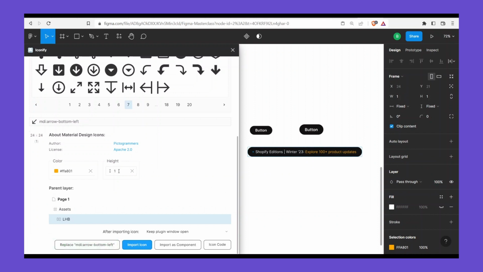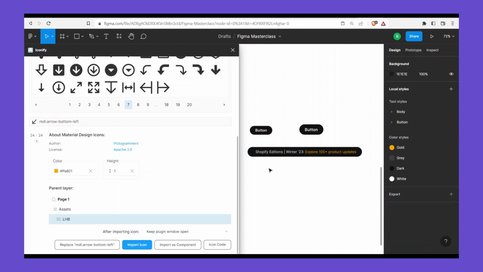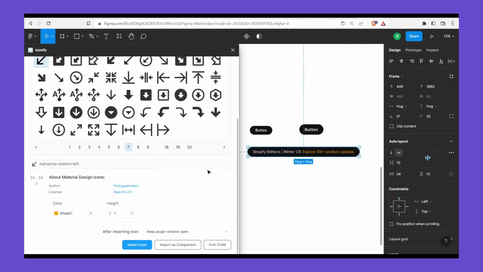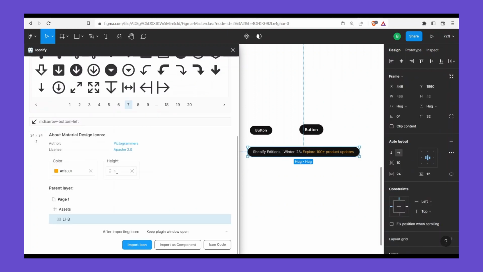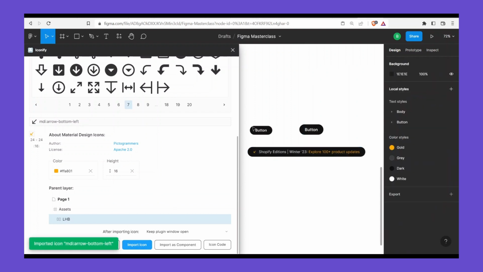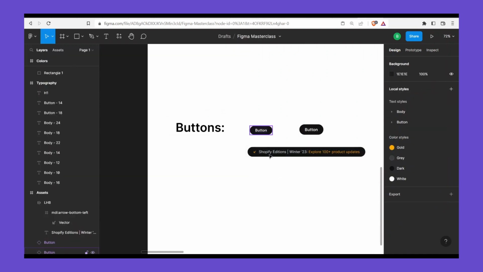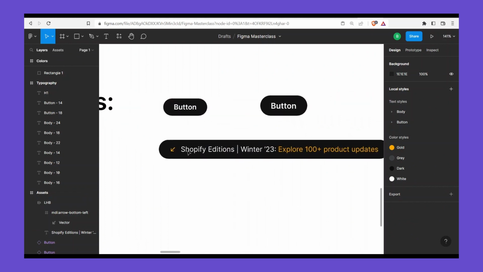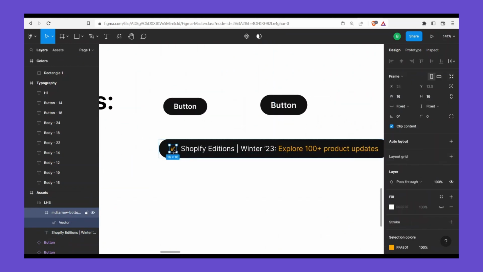I'm sorry, I mistakenly changed the width and height of this, so I need 16 rather. So I'm going to import this again, and then that's it. I'm going to close this up, and you can see it imported using that color that I picked.